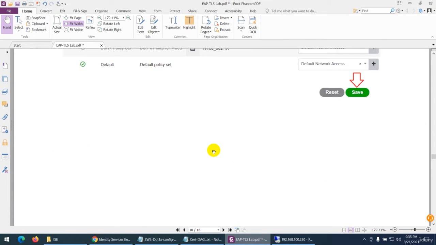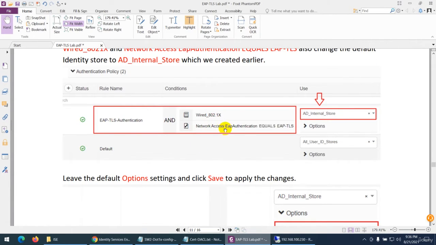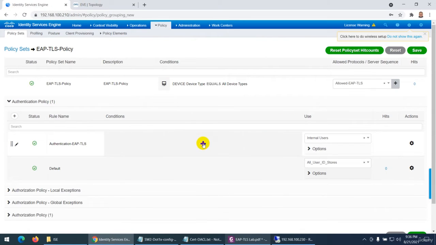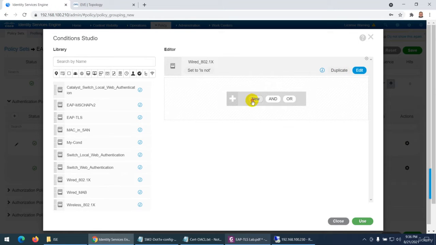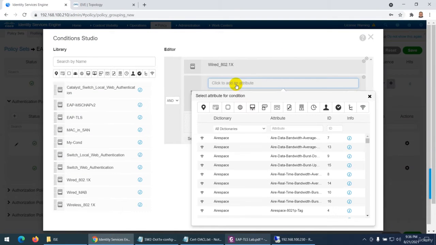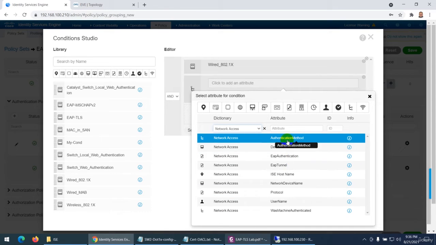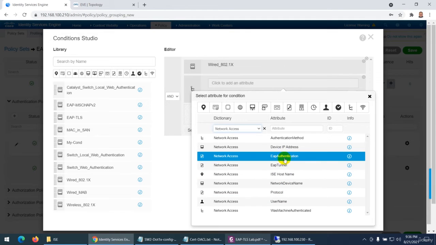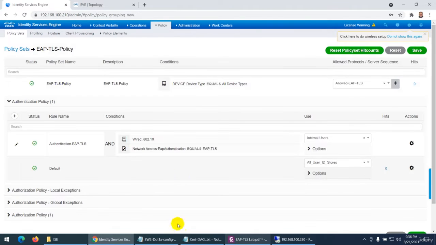I don't know which condition I put for authentication. So authentication policy wired, and also EAP authentication equal to EAP TLS. Yeah, so it's great. Let me click on this one. First I will do wired .1x, and second condition new, and for the second condition I don't know which I put, network access. So in the second condition, let me go to network access and authentication protocol. I believe I chose, yeah, EAP authentication is EAP TLS, and that's the end condition.